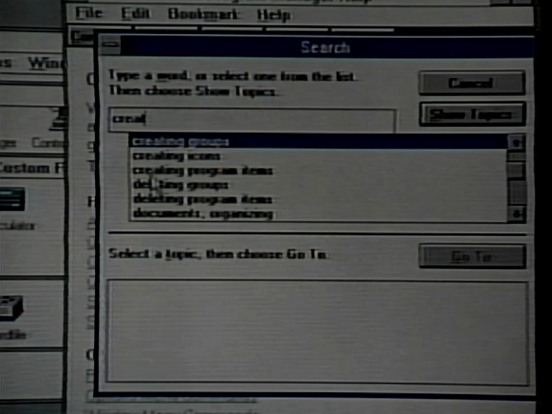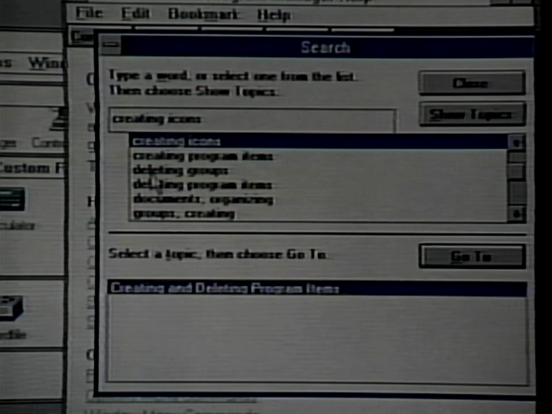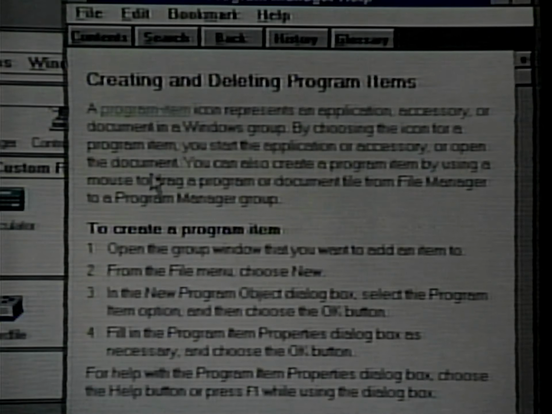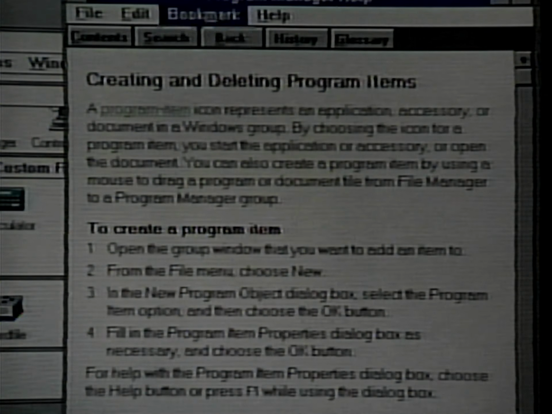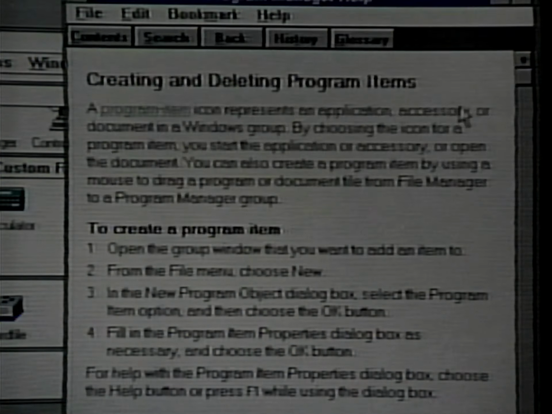We'll enter Creating Icons. Now Windows locates the options in the menu command topic. We go ahead and select this topic. And now we're taken to the Help menu with this topic. We can also define bookmarks in Help. The Bookmark Help feature allows us to quickly locate areas where we need help.